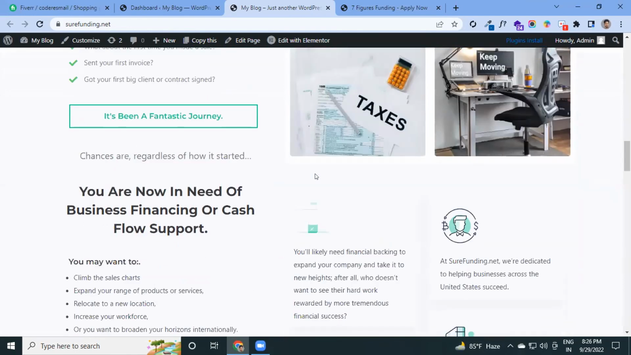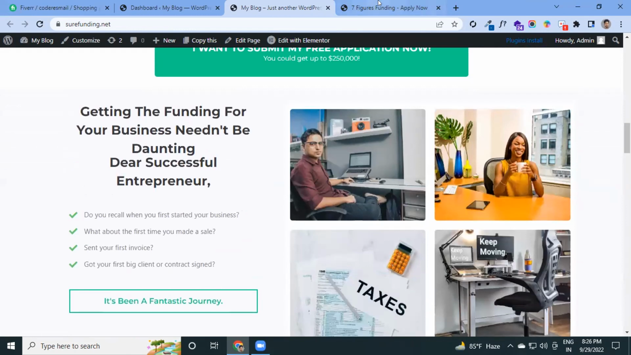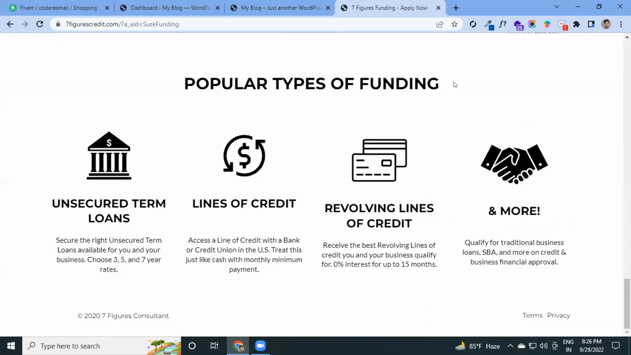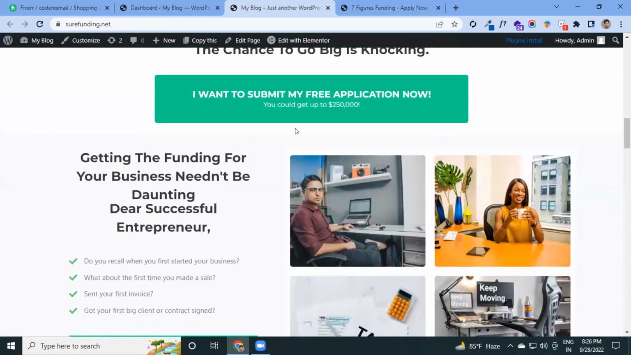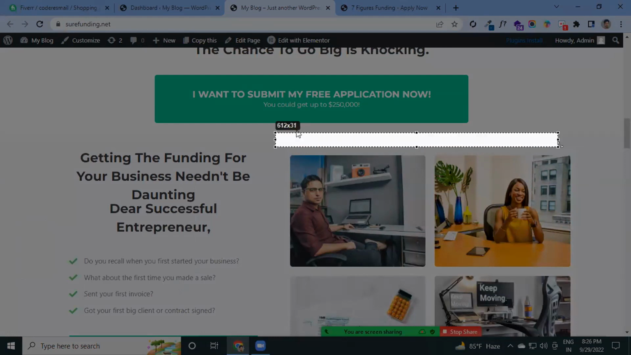Okay. And anything else? Yes. Go back to the seven figures funding. The popular funding, the heading, the popular types of funding. That heading goes here, above. Yes, it goes, and it must be aligned with getting the funding for your business need.